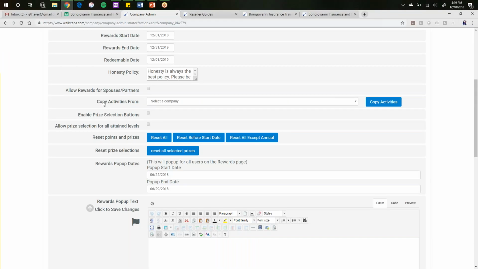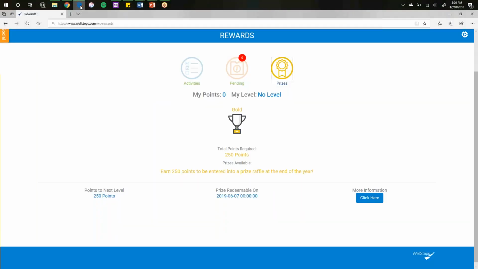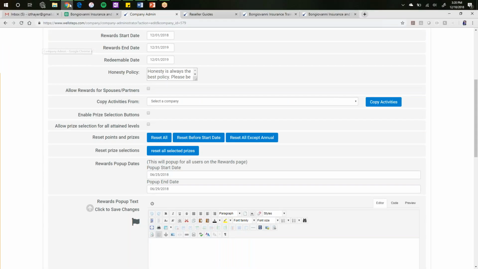If you check off this enable prize selection, it will let the user select which of those prizes they want to receive. But if you leave it unchecked, then it will just look like this with no little radio button for them to select anything. So if you are just doing one prize per level, you don't have to worry about that. This is only for multiple. And their selection will show up on one of our reports. So that comes in handy.